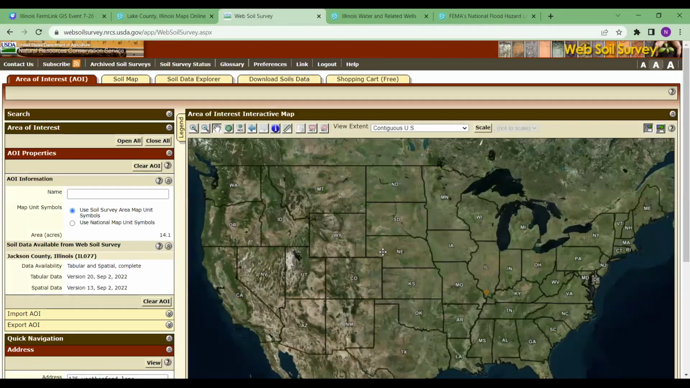Okay, so when you load the soil survey, this is what it's going to look like. There can be a lot of tabs on this, so it can get a little bit confusing. And if you get lost, again, please look at the YouTube to kind of slowly go through it at your own pace. But we're going to start up here with these tabs at the top. And I'm going to clear that.